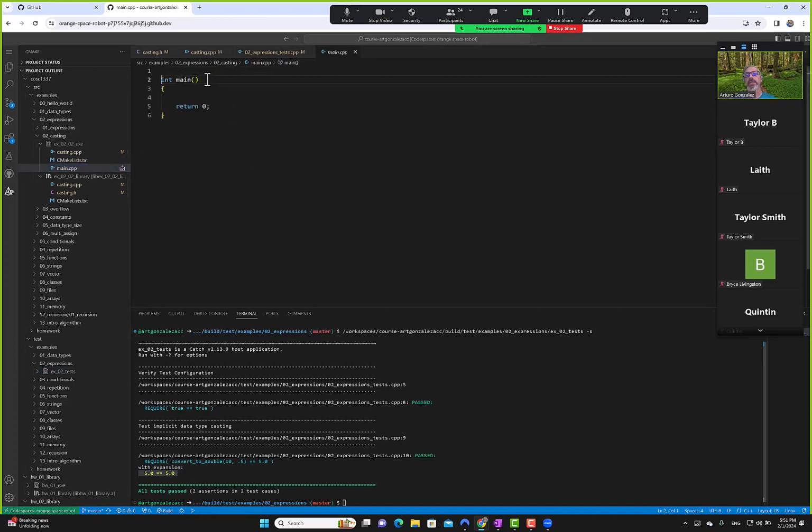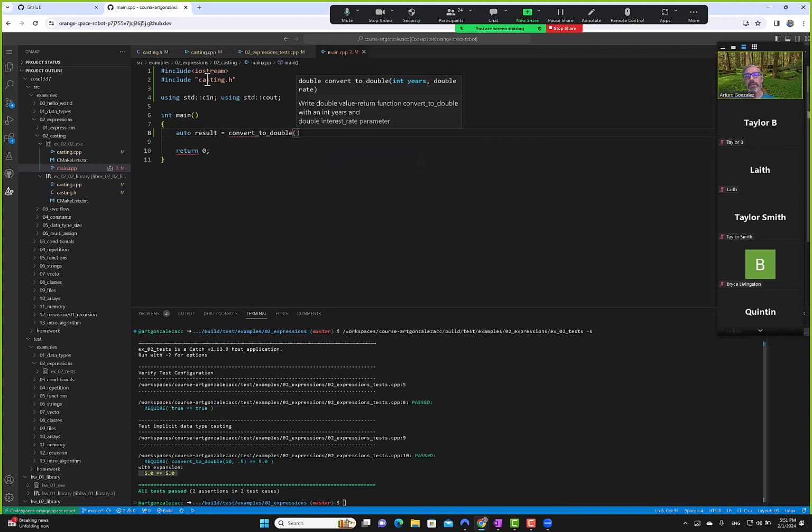We know we need IOStream, so include IOStream. And we know we need include casting, using character input and using character output cout. And now we can say auto result equals convert to double, and I guess we can capture some data, right? So we'll get some practice with variables.